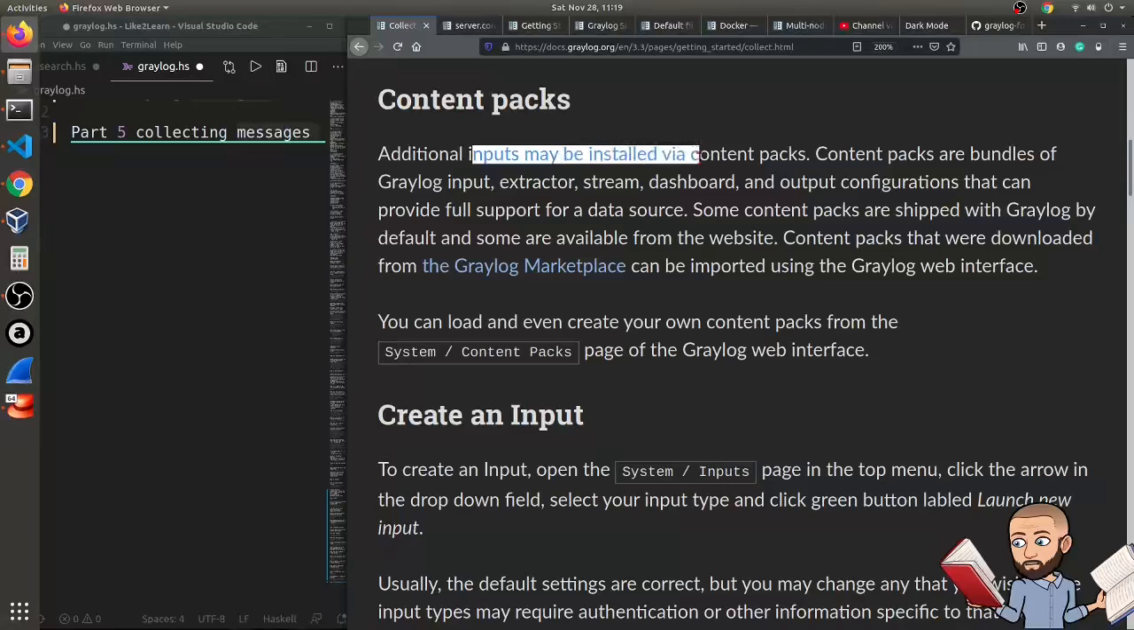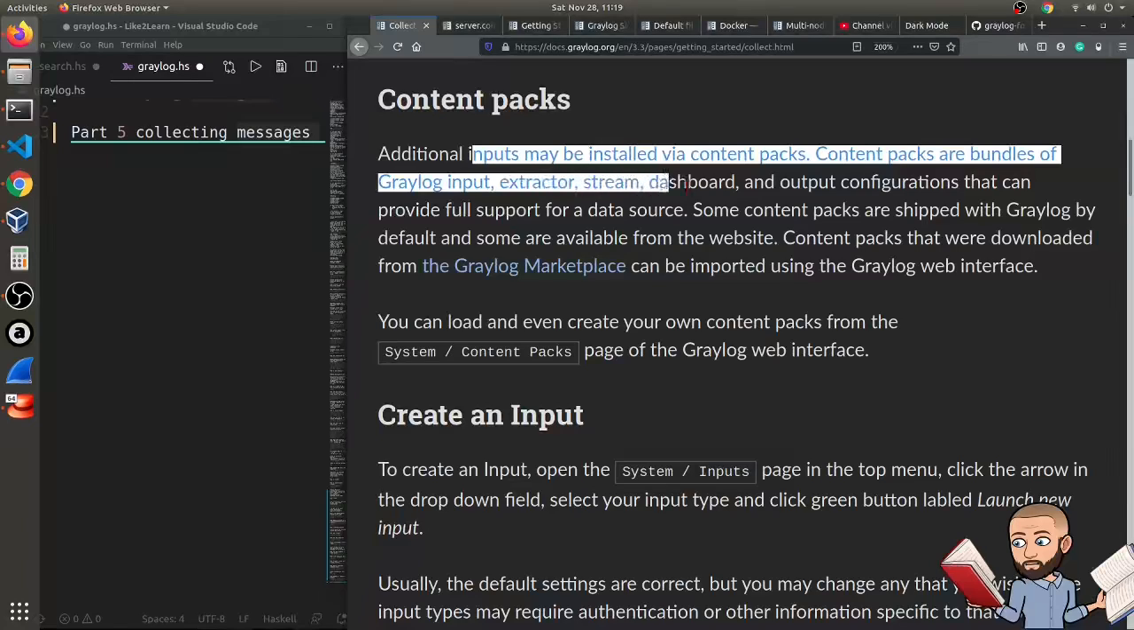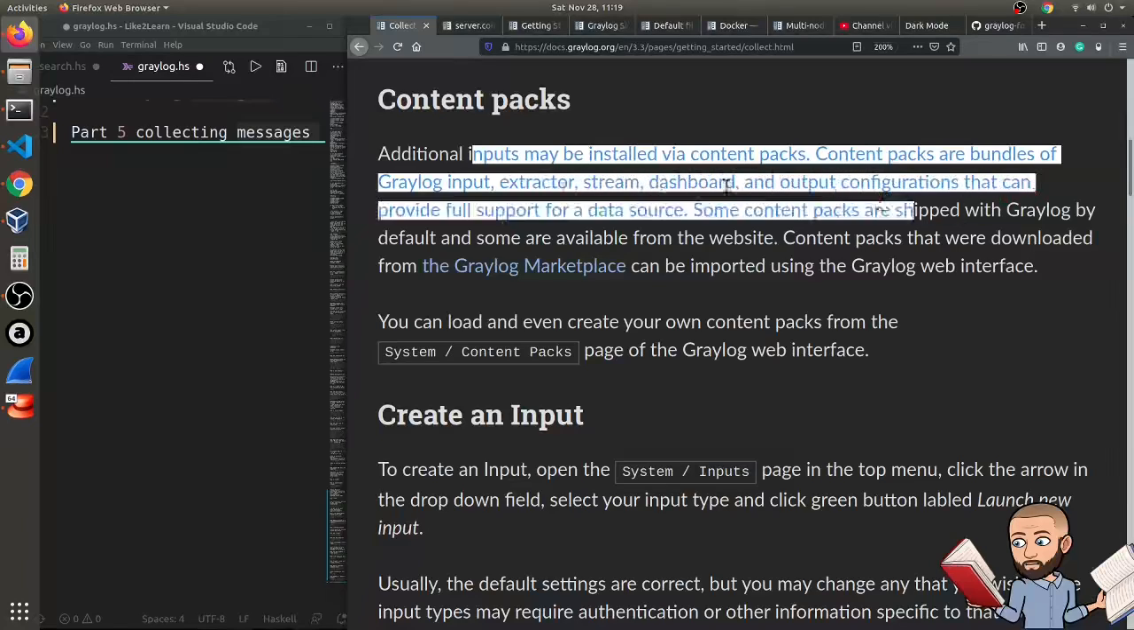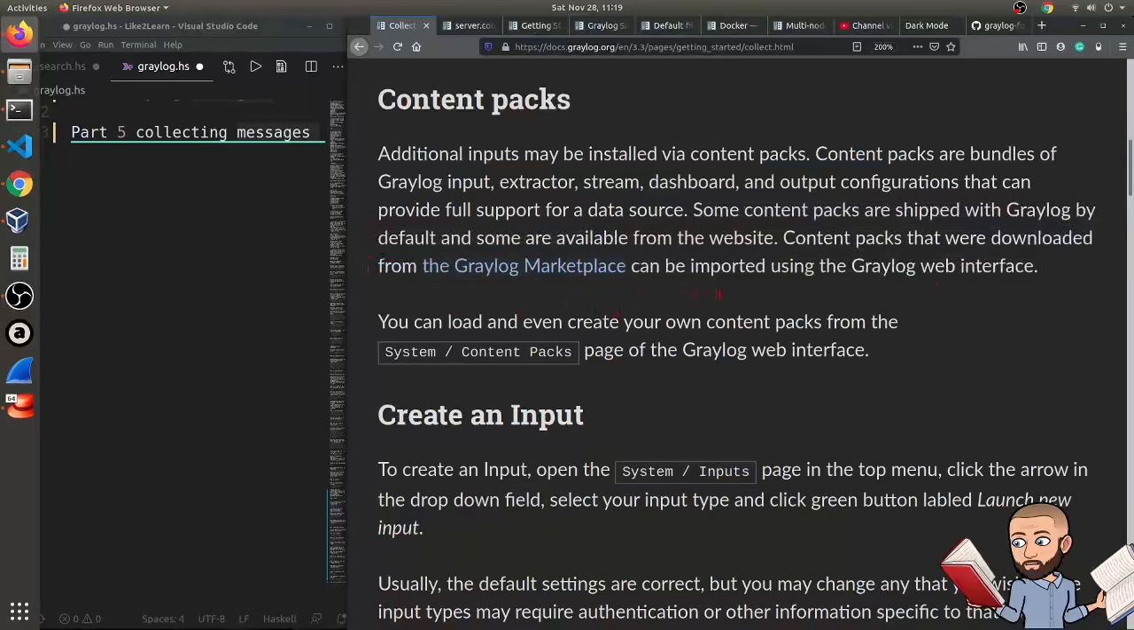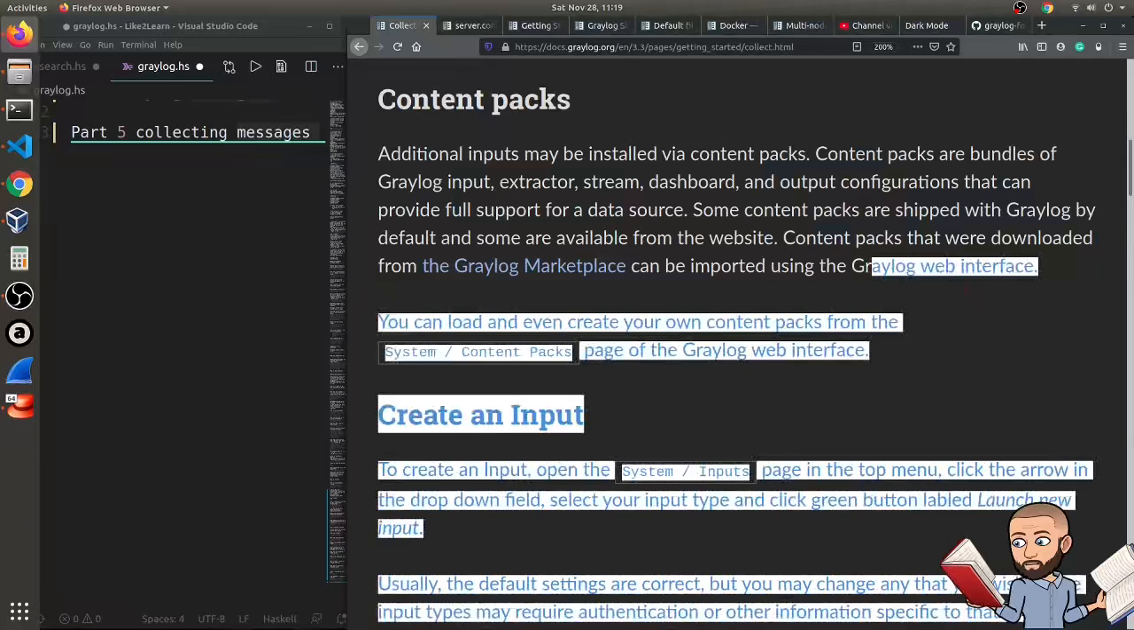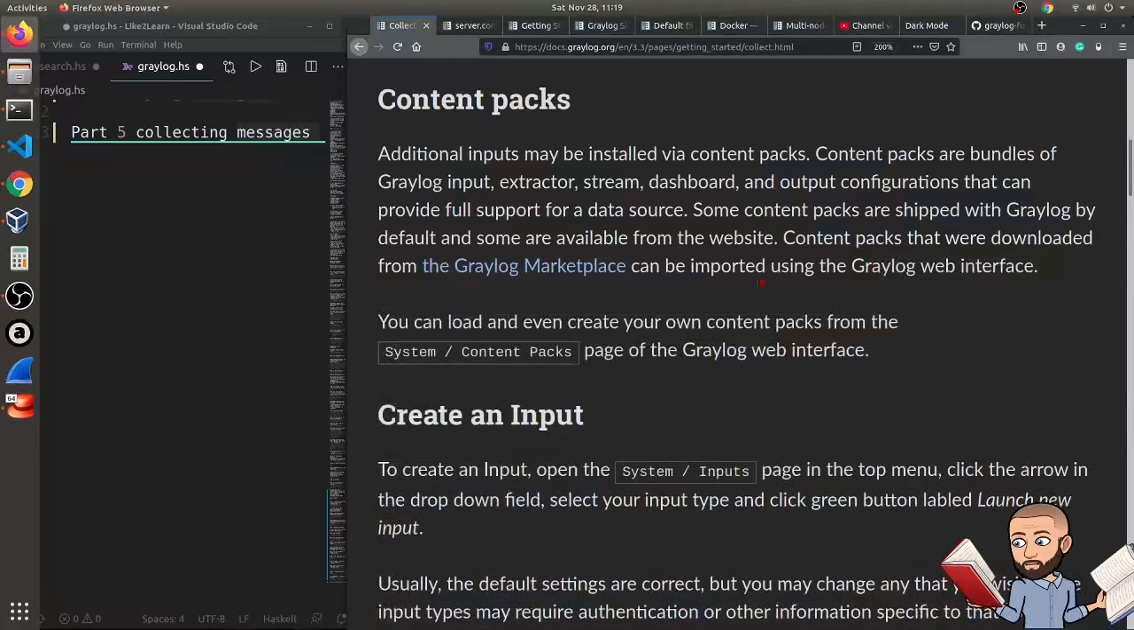Additional inputs may be installed via content packs. Content packs are bundles of Graylog input, extractor, stream, dashboard, and output configuration that can provide full support for a data source. Some content packs are shipped with Graylog by default, and some are available from the website. Content packs that were downloaded from the Graylog Marketplace can be imported using the Graylog web interface. You can load and even create your own content packs from the System /Content Packs page. I would put an arrow or a greater than sign right here if I was them.